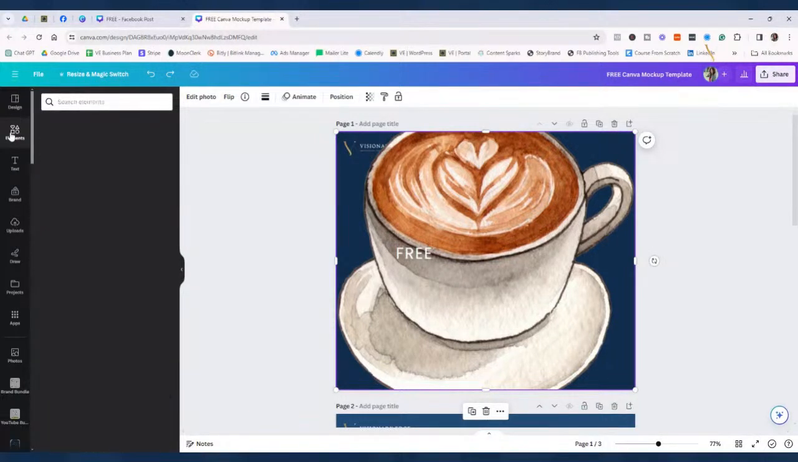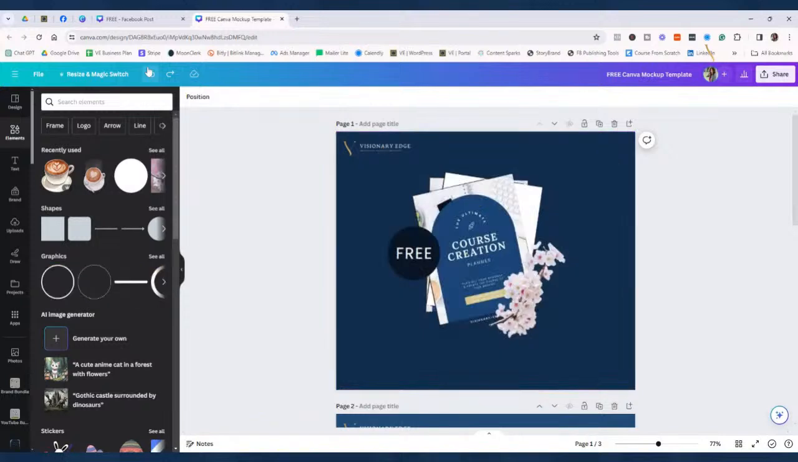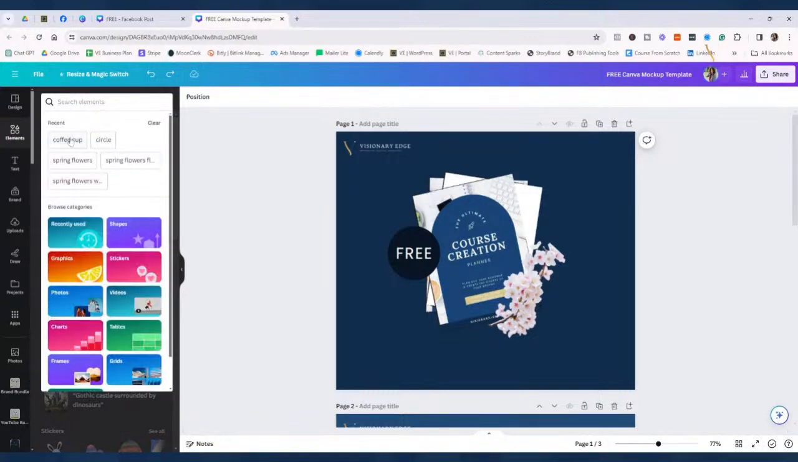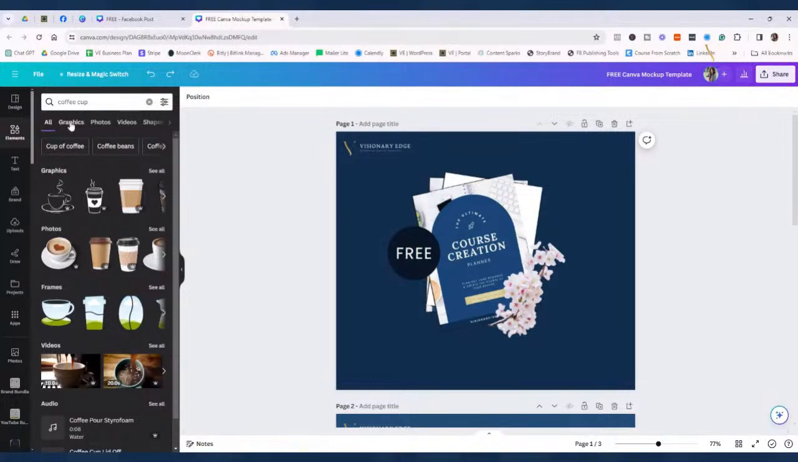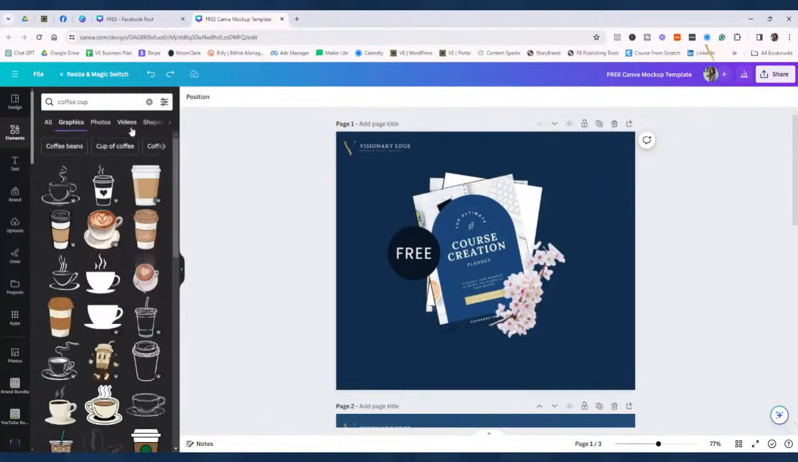Let me try putting in a frame. So I'm going to go back to these shapes here. I think it's because it's a picture that it's coming up that way. Let me see. Coffee cup. Let me try that again. Coffee cup, graphic, cup of coffee.